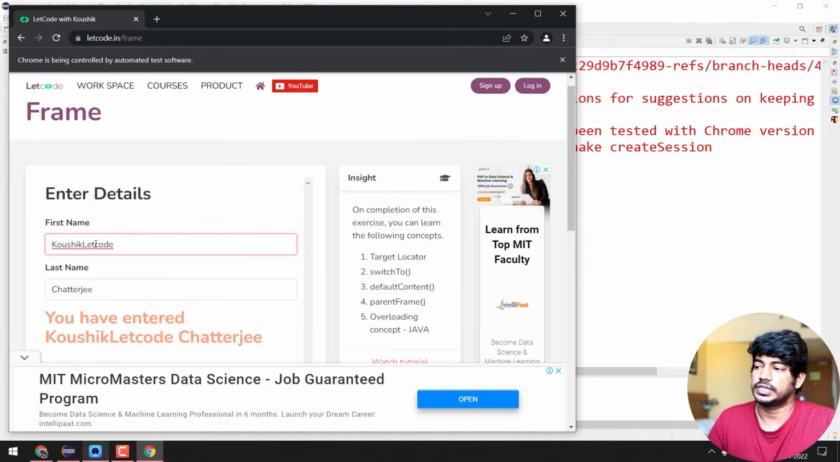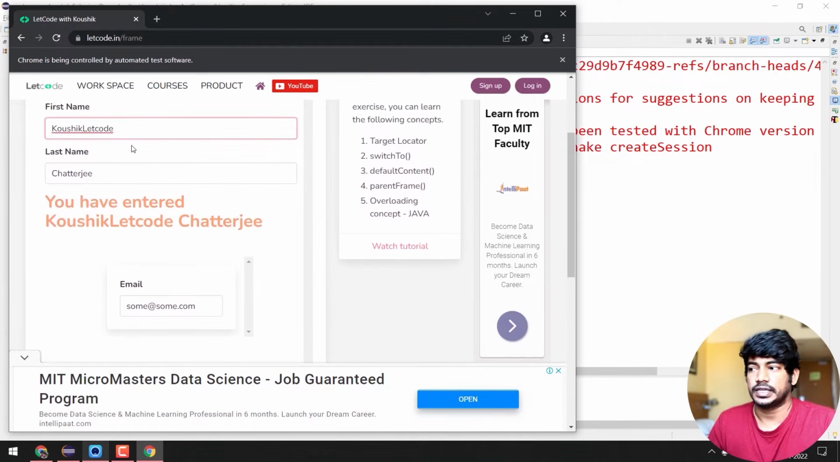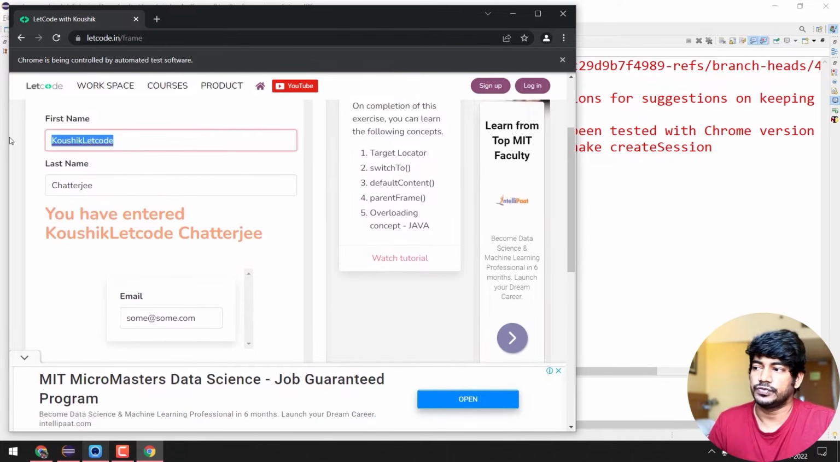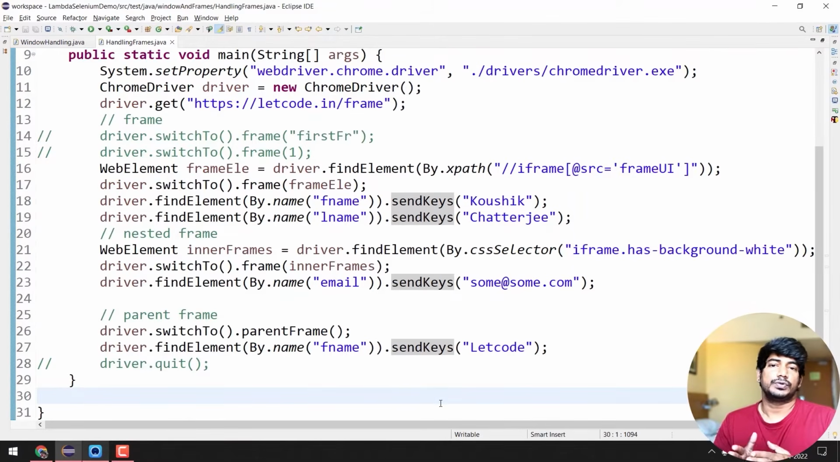Okay, so here you can see it typed first name, then followed by last name, then my email, and again we have switched to the parent frame, and now we got LetCode. Okay, it's very simple. So if you want to interact with an element which is inside a frame, first of all we have to switch to that particular frame, and then we have to do the interaction.